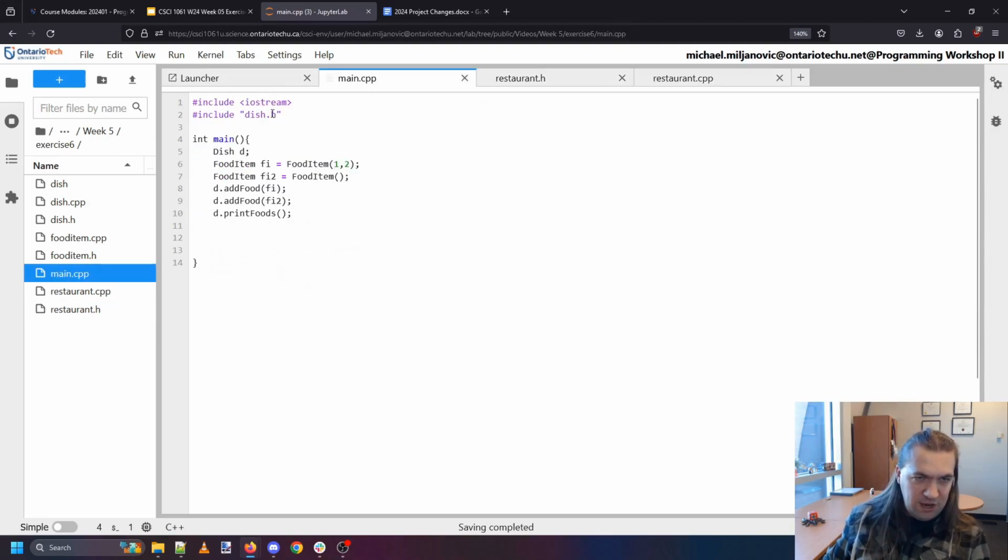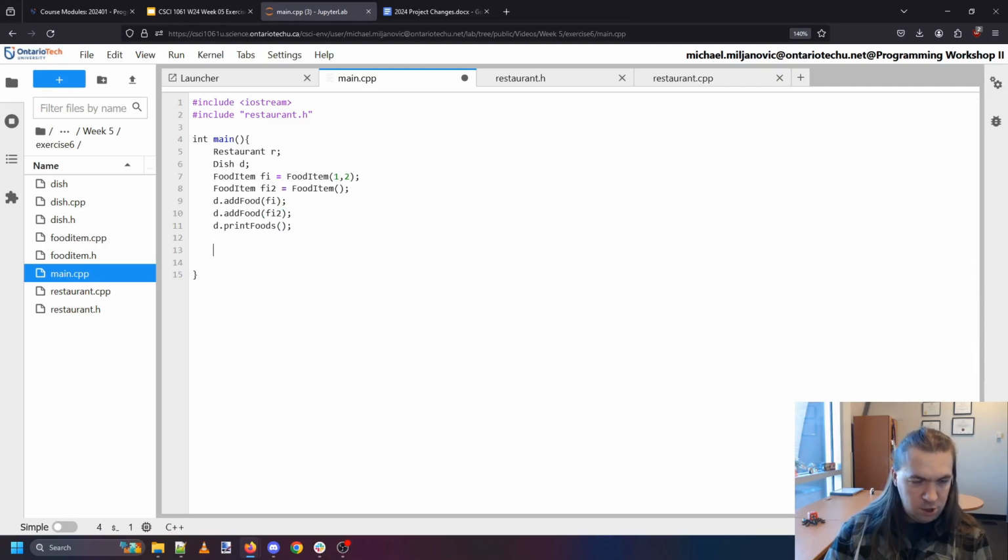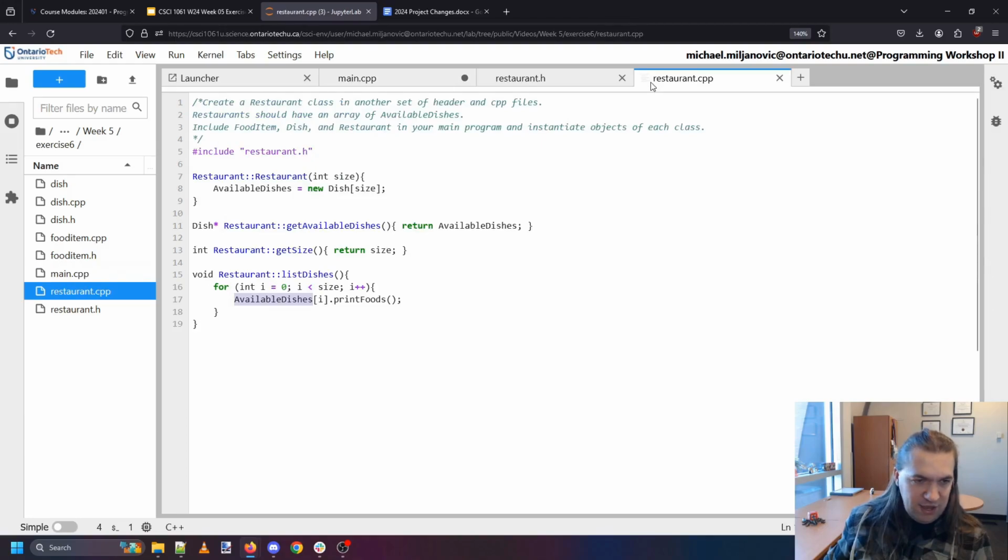Now in my main function, I need to include restaurant.h. You can include the others, but it's not necessary. And I will make a restaurant r. There's a dish. And we'll add 2 of those dishes. So I guess I need to use the constructor for this. Is restaurant 2 dishes? Do I have a way to add dishes to my restaurant?